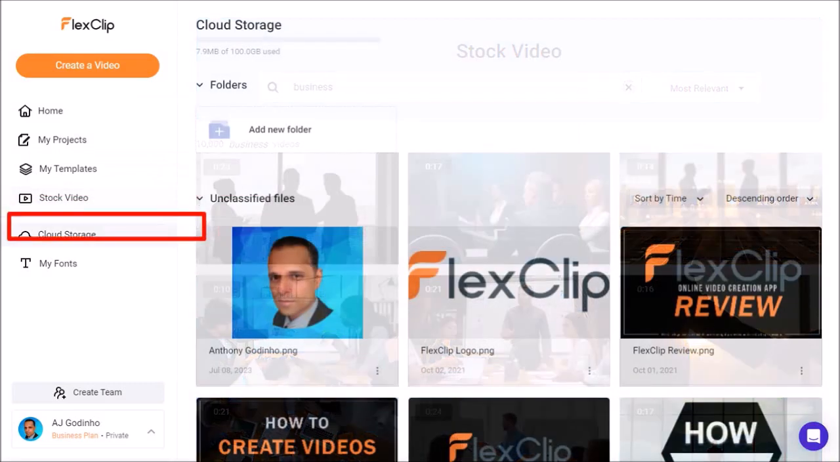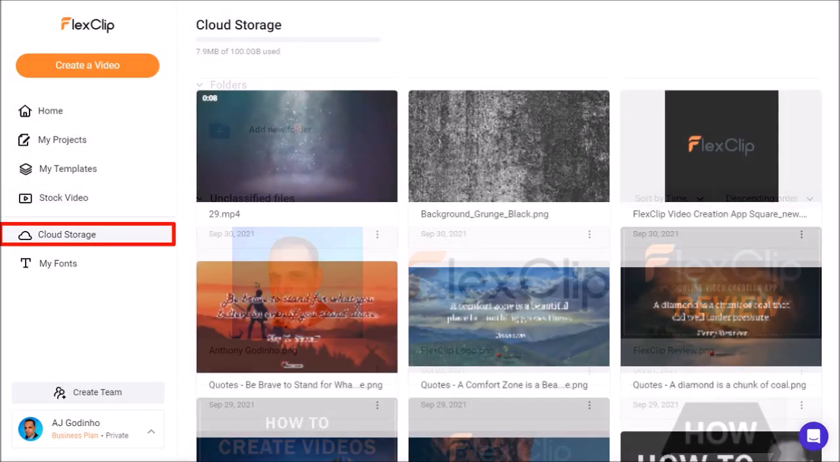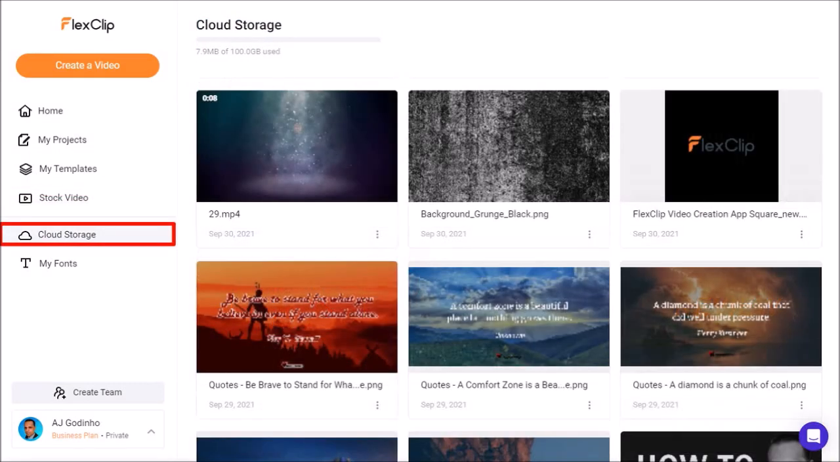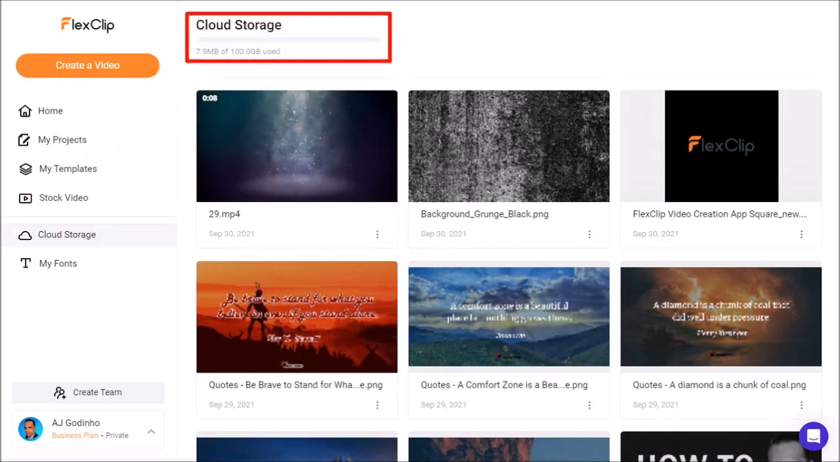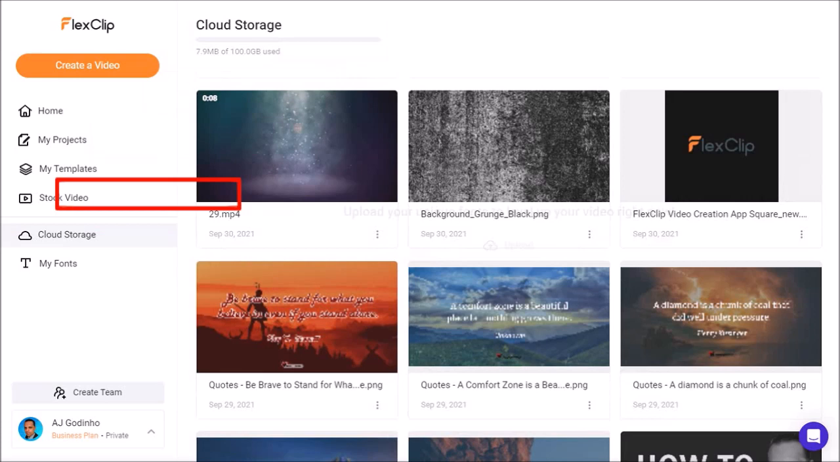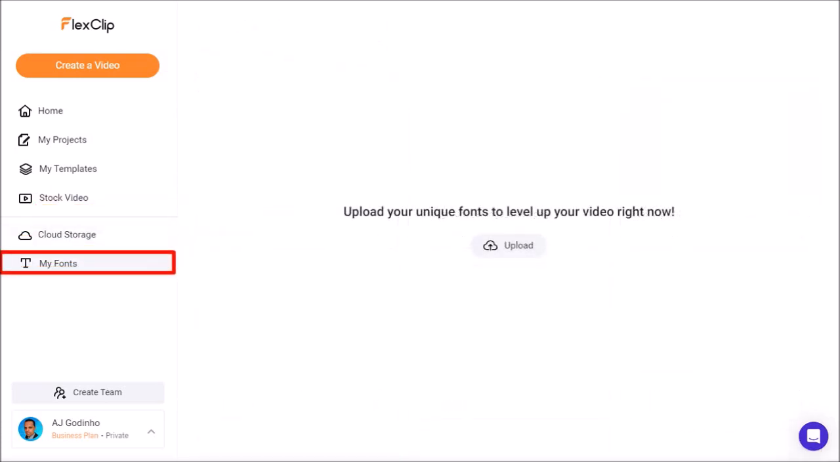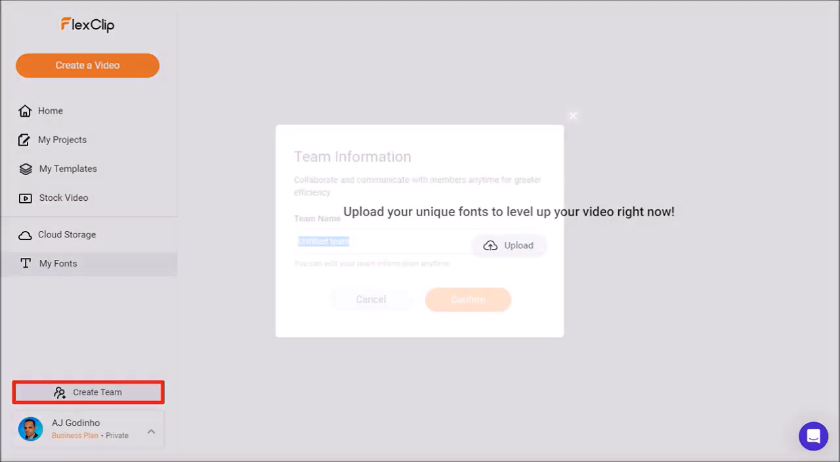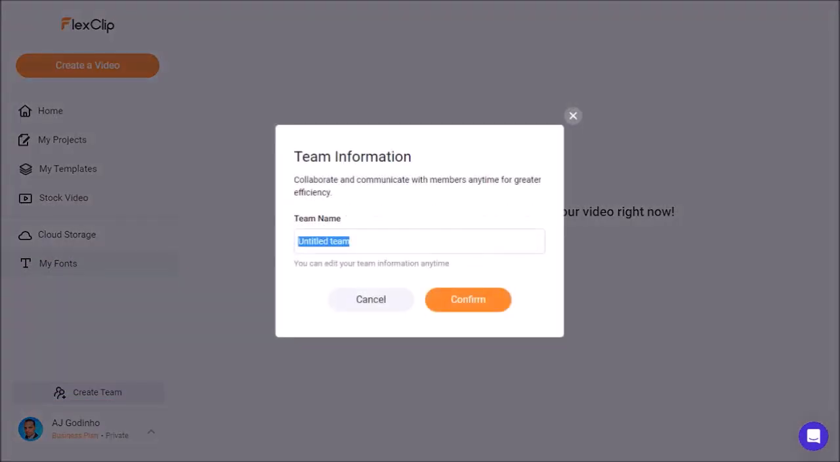In the cloud storage section, you'll find all of the downloaded media, and at the top, it'll show you how much storage you've used. In the My Fonts section, it'll display any custom fonts that you've uploaded. I currently don't have any at this time. And finally, if you click this Create Team button, you can create a team if you want to. This will of course depend on the type of FlexClip subscription you have.